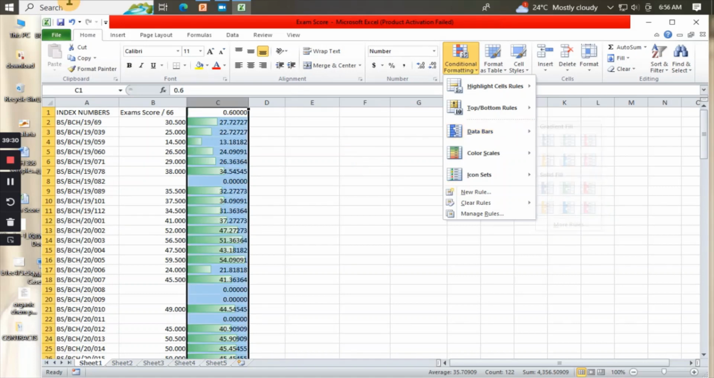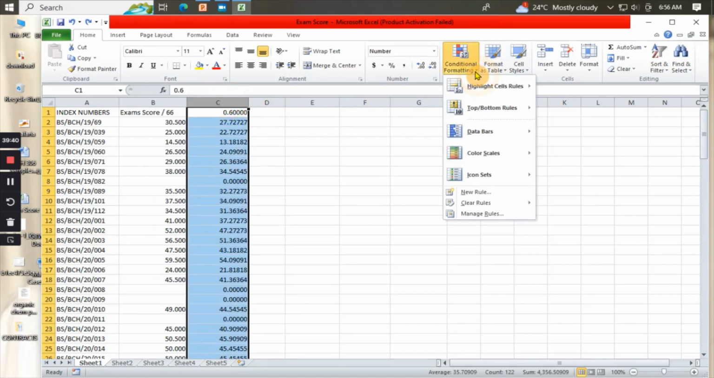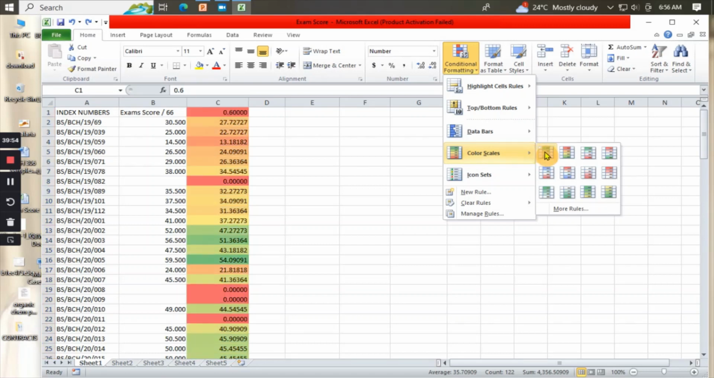You can equally insert what we call a color scale to the given set of data. So when it comes to conditional formatting, you can get the color scale. The color scales give colors to the numbers based on their magnitude. So if I come here, I select this color.